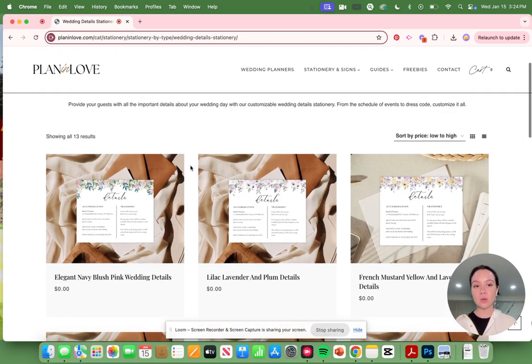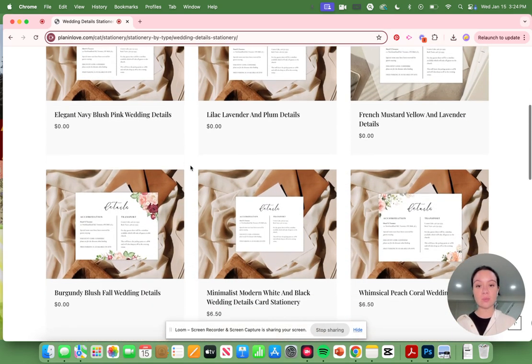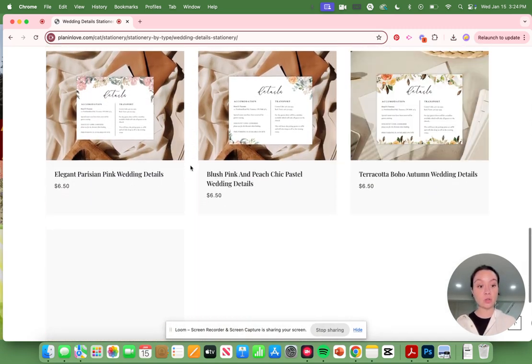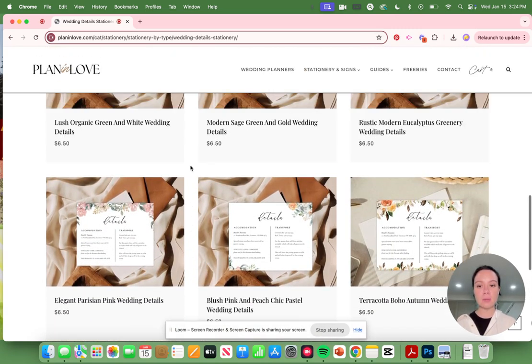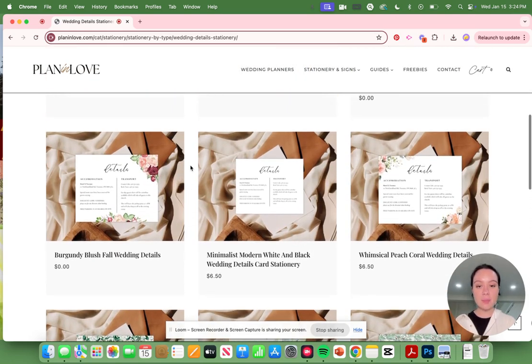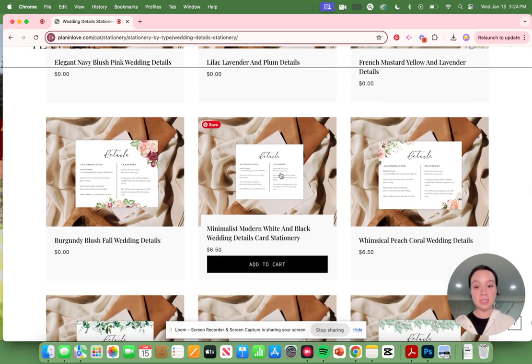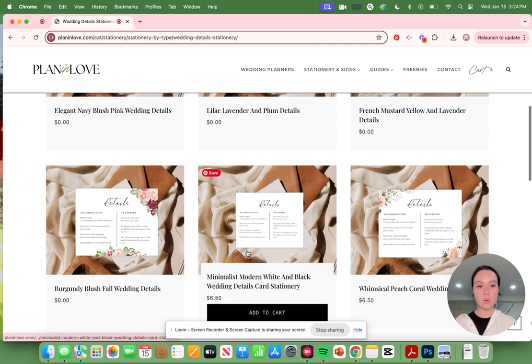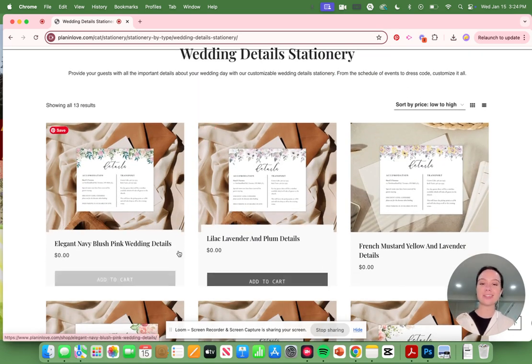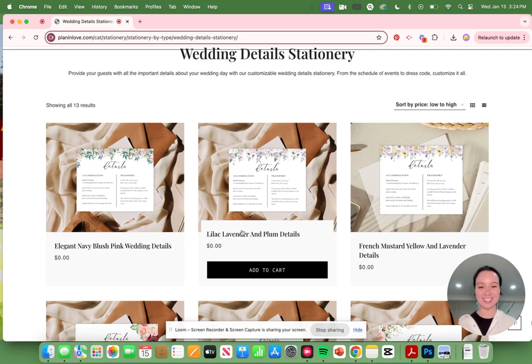So we have a few options to look through here. They range from free to $6.50 here, depending on what you're looking for. So we can go ahead and pick the ones that you like the best. I'm going to go ahead and do minimalist, modern, white and black, card stationery. Actually, sorry. I'm going to do this one instead. I like the lilac, lavender, and plum details instead. So I'm going to go ahead and add that to cart.